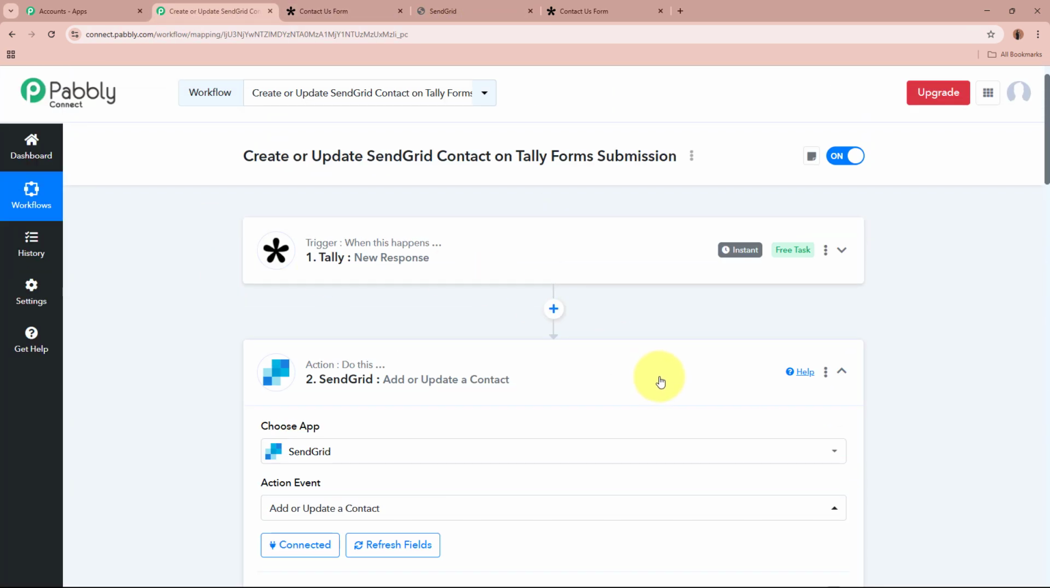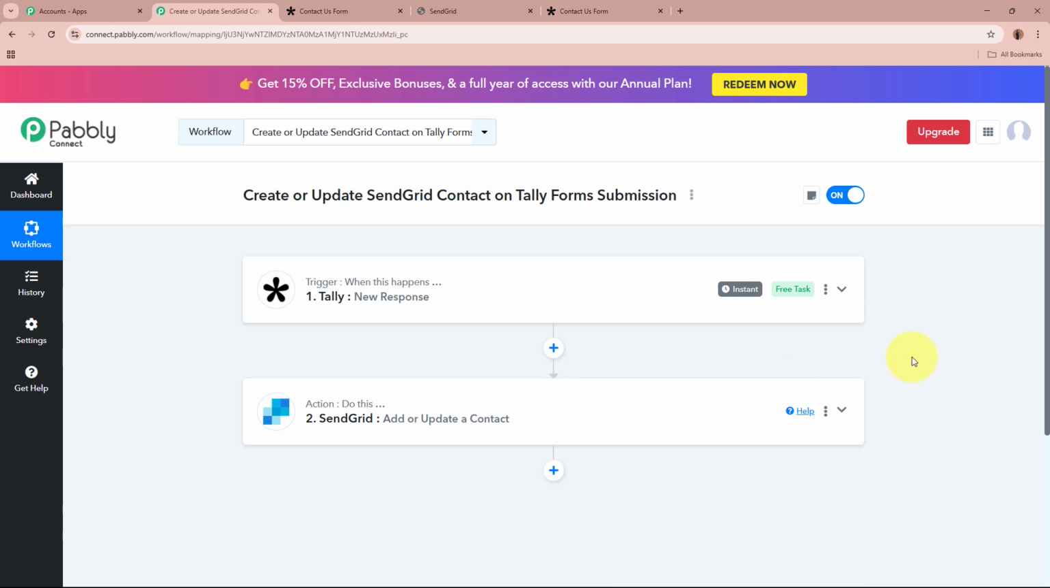So now to sum up what we have done till now, I am an owner of an e-commerce store and I collect the data of my leads using the form that I've created using Tally. Now, for the trigger over here, I've selected Tally New Response. Now whenever any lead makes a new form submission using Tally, the trigger is going to capture the response of the lead's details. As now we have the lead's details from the form submission, I want to create this lead as a contact in my SendGrid account.